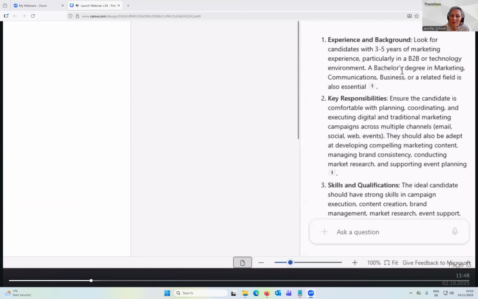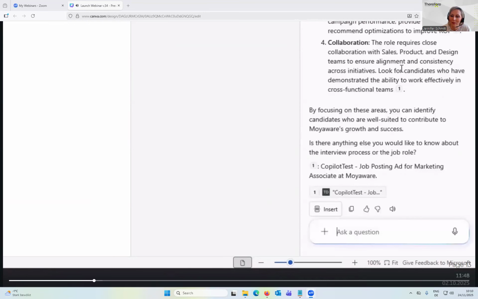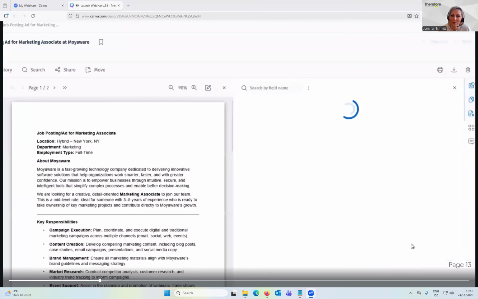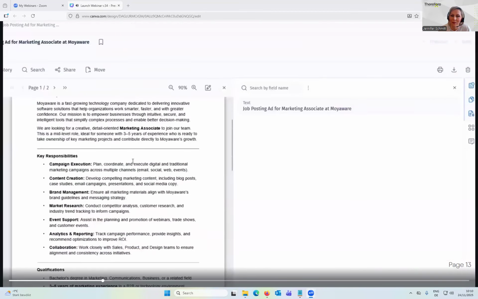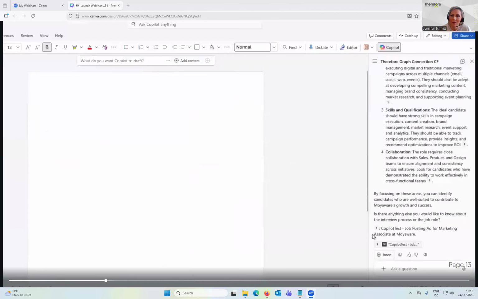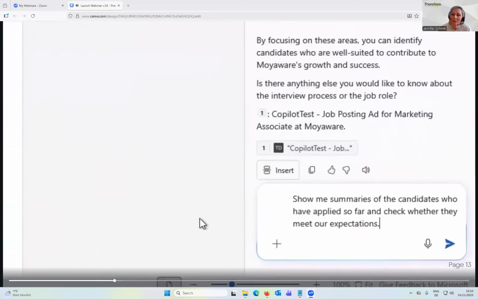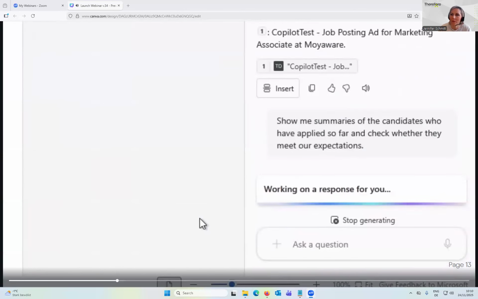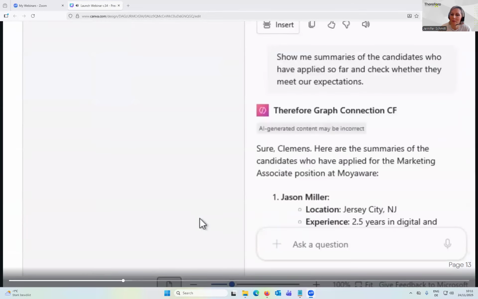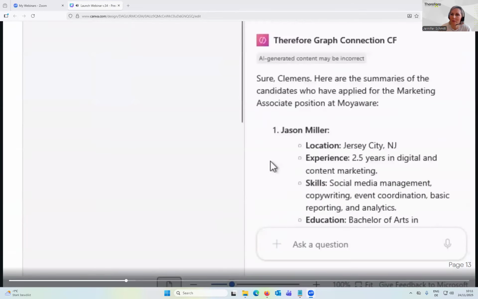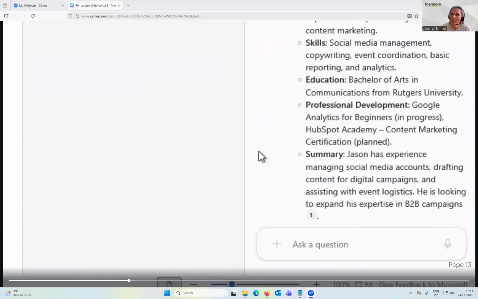As you can see, Copilot responds with a clear summary, plus a link to the source document, so I can verify the info directly in Therefore. That transparency helps avoid AI hallucinations and ensure accuracy. Now that we've clarified the requirements, I'll ask Copilot who best matches the job criteria. In just seconds, it shortlists candidates, highlighting their experience and explaining why they're a strong fit.